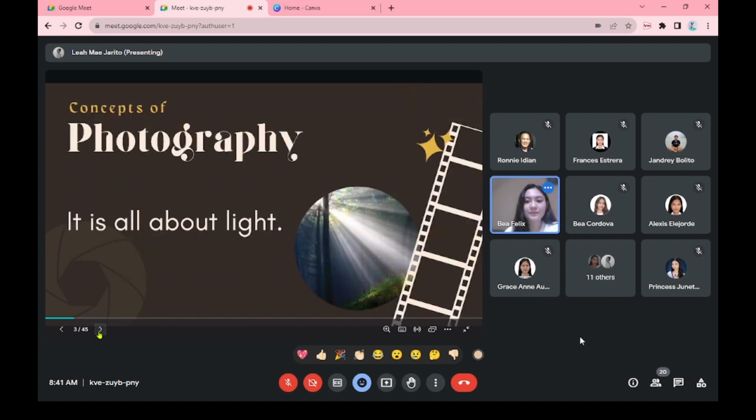Next slide. So let's proceed to the main topic, which is the concepts of photography. Photography is all about light. It is to let the camera see what you wish and to be able to let the camera capture what you've seen with your naked eye. Next slide po.